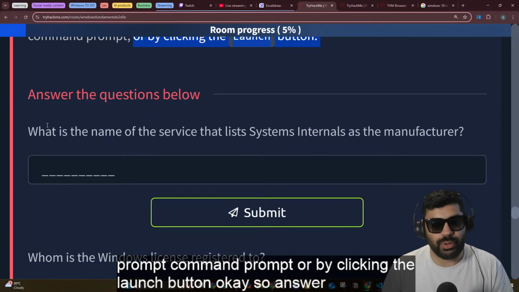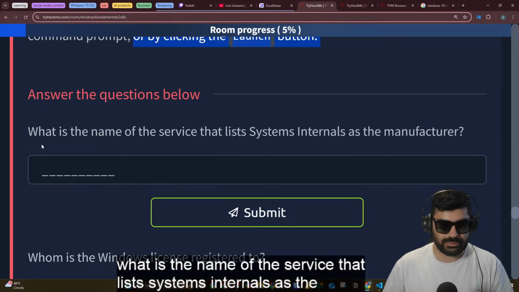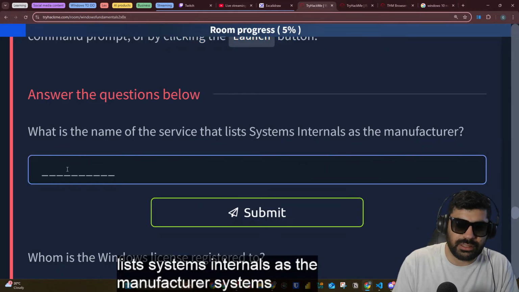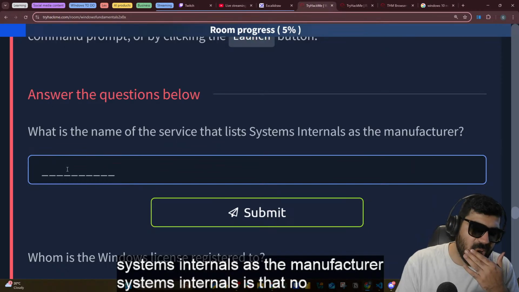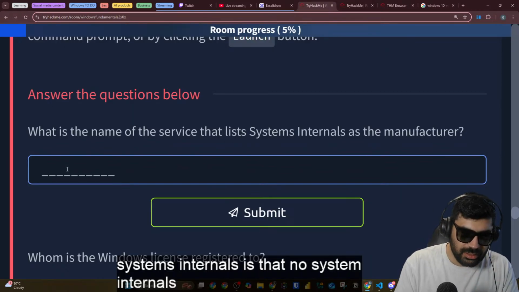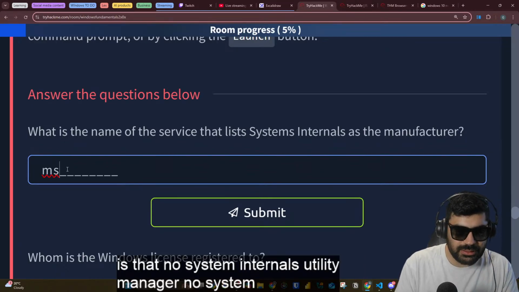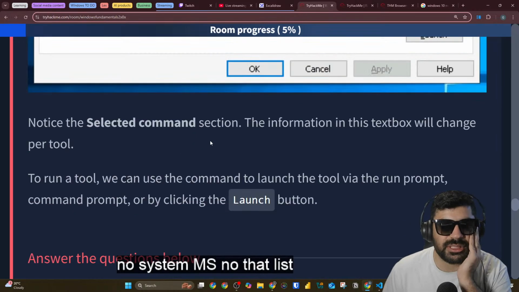Okay, so answer the following question. What is the name of the service that lists Sysinternals as the manufacturer? Sysinternals. Is that it? No. Sysinternals. Utility manager? No. System MS. No. That lists Sysinternals.